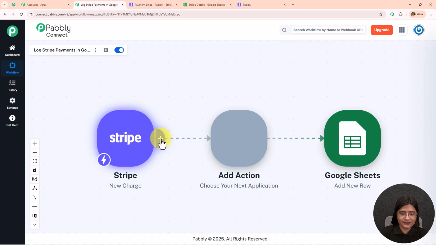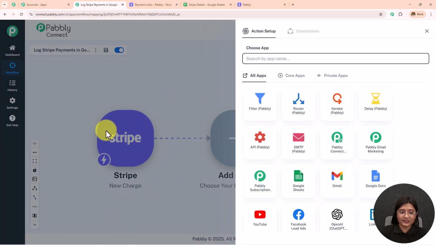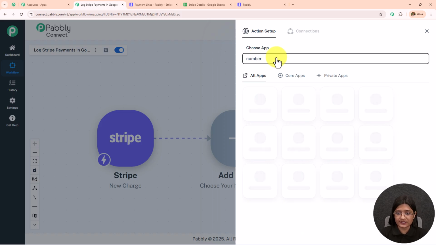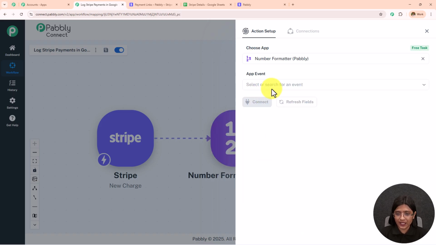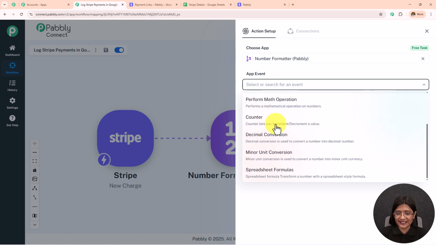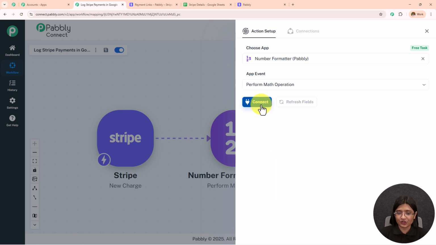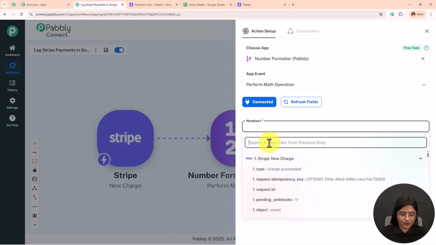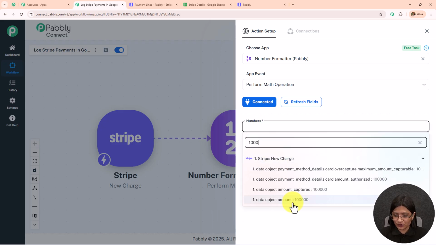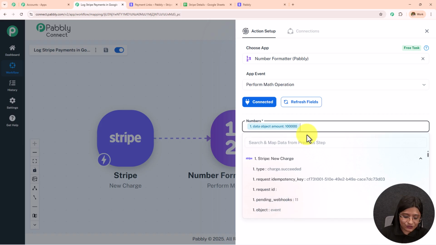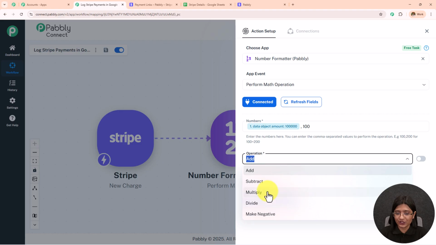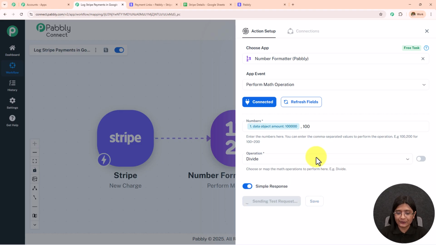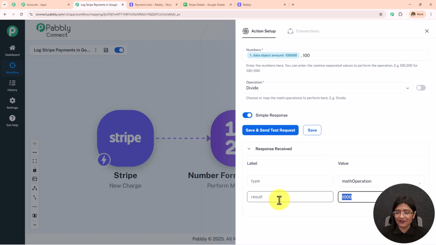I'm going to click on this add new action step after this Stripe, and I'm going to search for a feature by Pabbly which is number formatter. And in my action event, I'm going to select it as perform math operation and then click on connect. Now over here, I'm going to map the value which I have received of the payment, which is this one, 1 lakh, and I need to divide this by 100. So comma 100 and the operation will be divide. I'm going to save and send this, and here I have received the response.